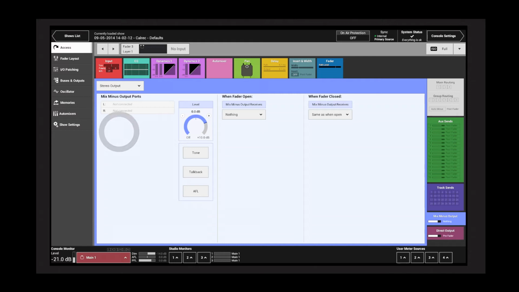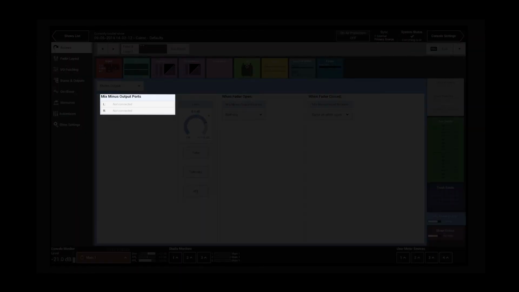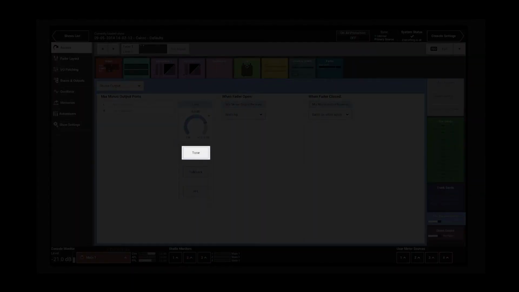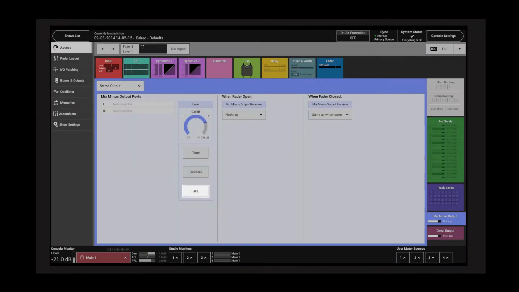Tap Stereo to change the width to stereo. This area shows the output ports that the mix-minus output is feeding. There are controls for level, tone inject, talkback, and AFL.